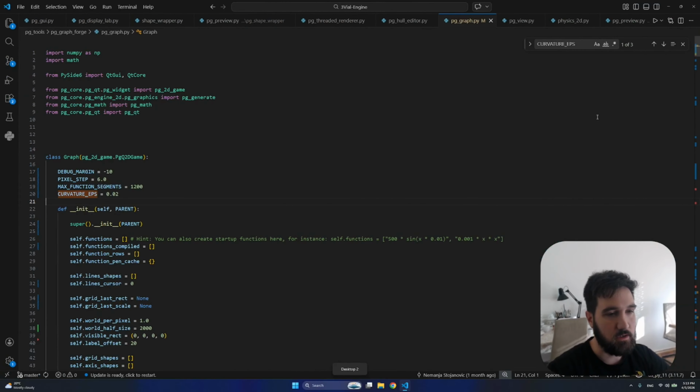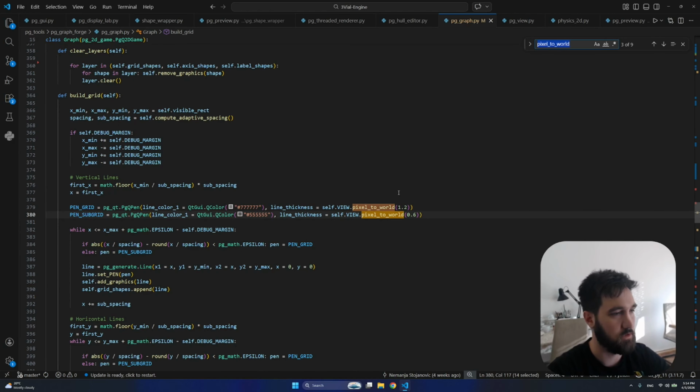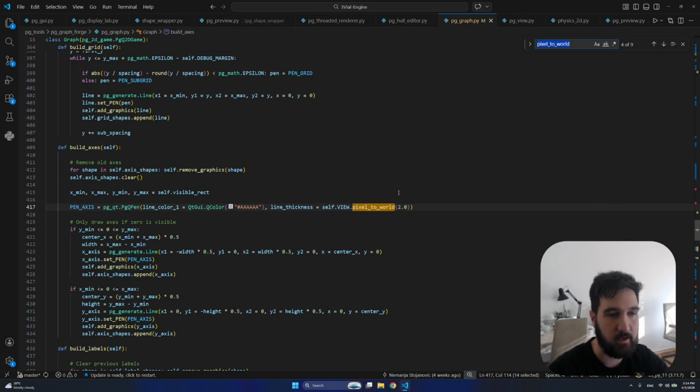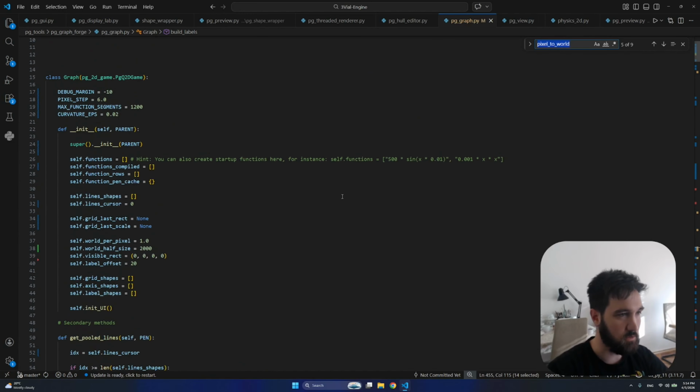That's all handled by this function, view pixel to world, which basically defines thickness in pixel values and maps it to the world. It's used throughout this example for the grid lines, subgrid lines, axis, labels, everywhere basically. So you just define thickness in pixel values and map it to world values during rendering. That's not an optimization method, but it's something under the hood that explains why it looks how it looks.